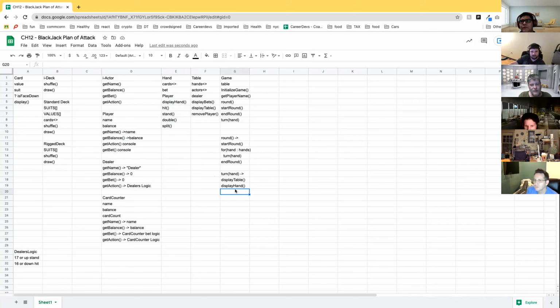If you had to take a guess. Again, just high level, don't get into the nitty gritty. So I displayed the table for the player, for the actor. I displayed the hand. What else? So you turn the bet? Yeah, get the action, right? We already bet because we wouldn't have a turn without it. Yeah, get action.